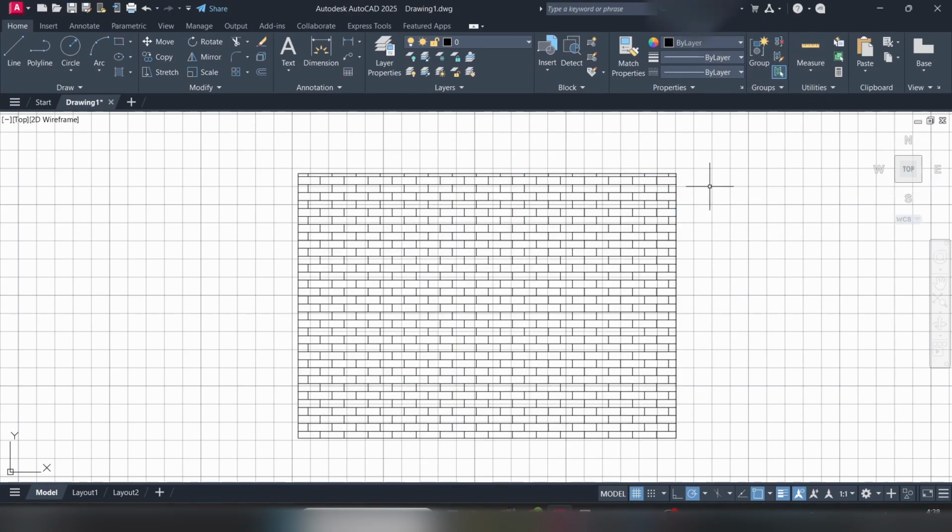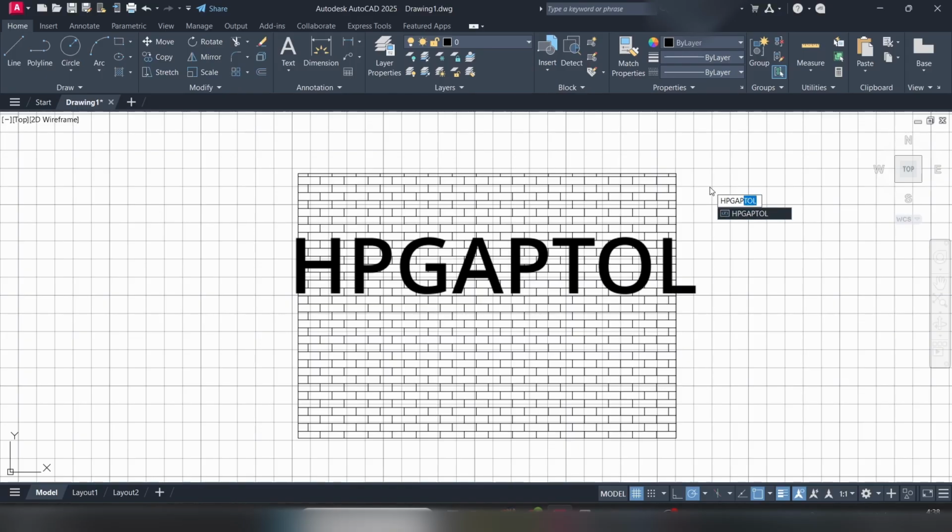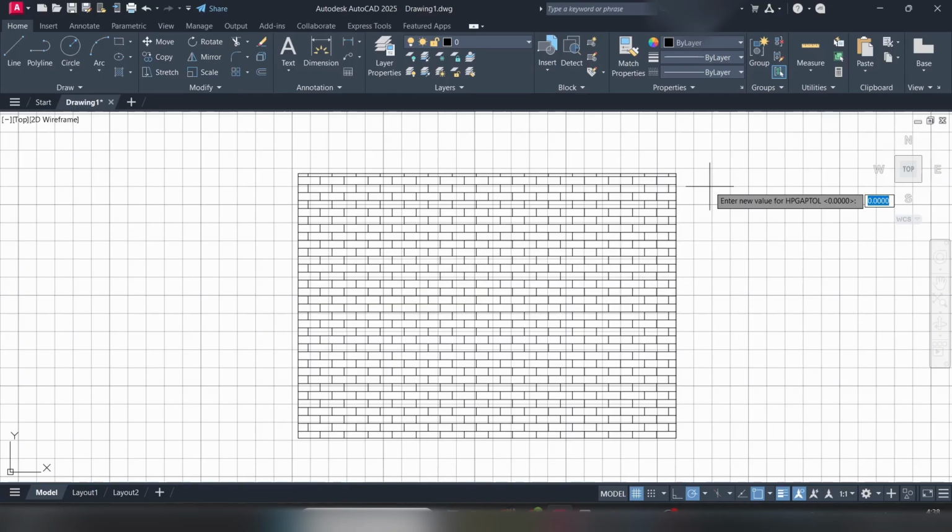Hatching slows performance. Use the HPGAPTOL tool. Just set a value to close small gaps in boundaries automatically.